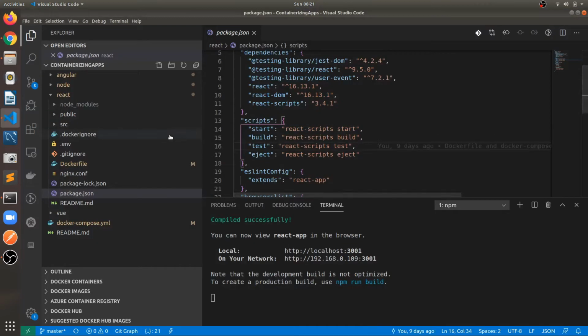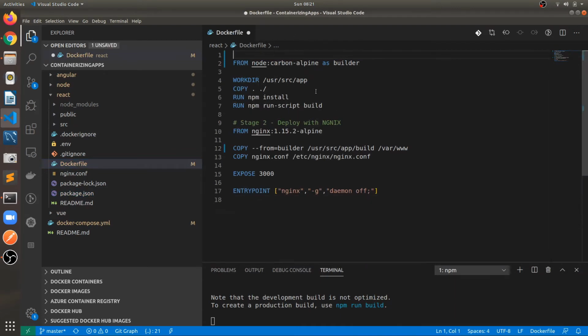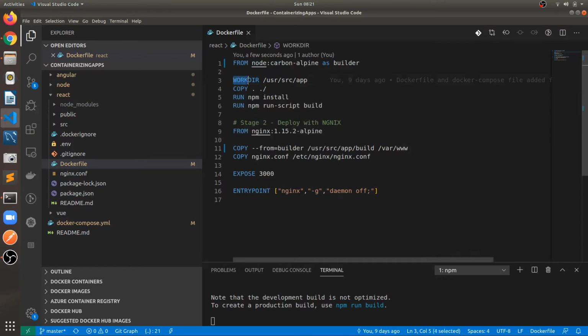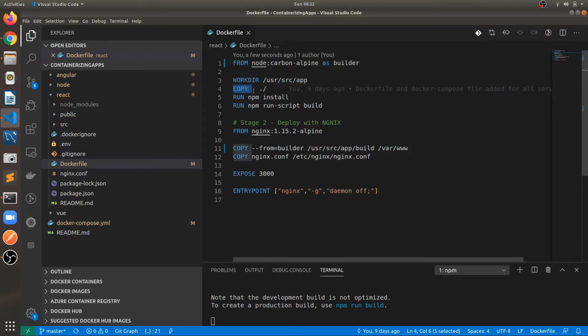Now the application is running. I have added a Dockerfile here. We can see these are the different steps we have included in the Dockerfile. First, we are fetching the base image, Node Alpine, and in this Dockerfile we are using multi-stage. The second step is declaring the working directory, /usr/src/app, and exactly the same as what we did in the Node.js application, we are copying everything from the current directory to the working directory of the Docker container.